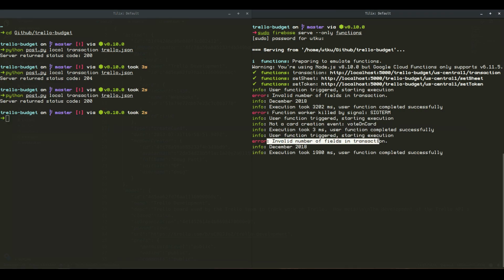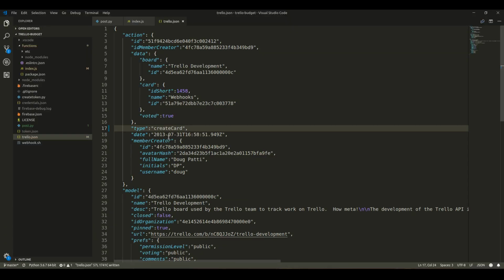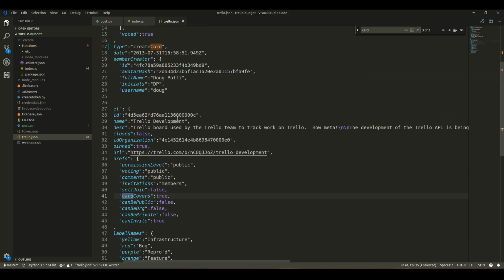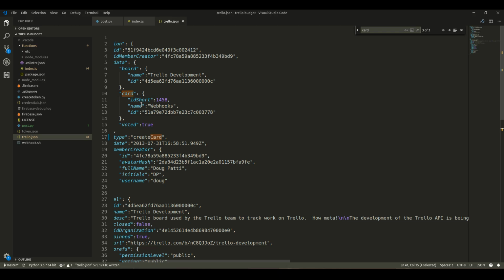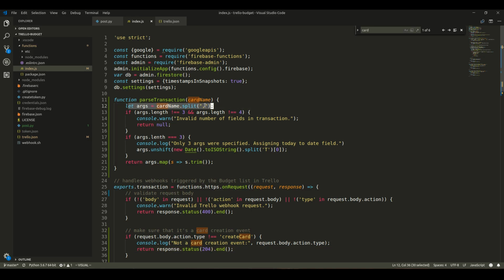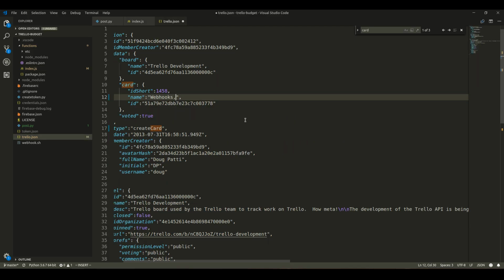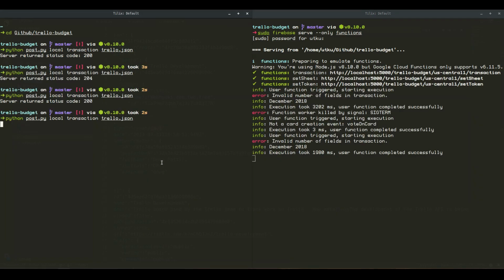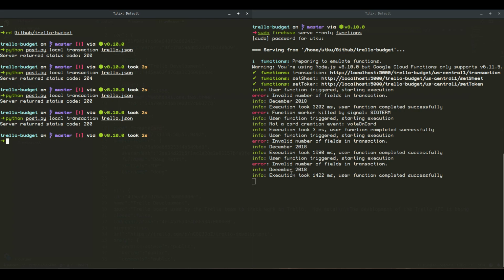Okay, now we see this error here. There's an invalid number of fields in the transaction because, let me search for the card. Alright, here it is. The name is webhooks, and when our split function is executed here, it will only return one argument. If we change this to 1, 2, 3, and there are now 4 elements here, now we should get a different response. Again, it says invalid number of fields.